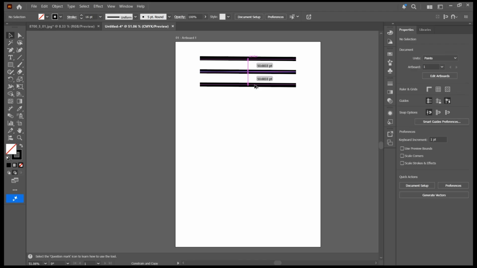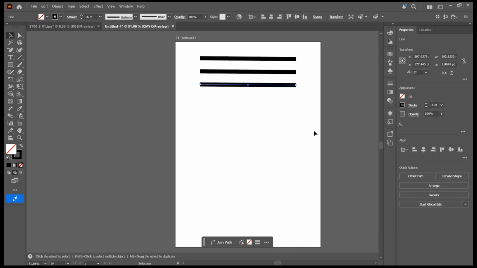Now let's look at another powerful method, especially useful when you need evenly spaced duplicates. Select your object again. Instead of dragging freely, go to Object in the top menu, then choose Transform and click on Move. A dialog box will appear where you can specify the exact distance you want the copy to move horizontally or vertically. For example, you can enter 50 pixels in the horizontal field and 0 in the vertical field if you want the copy to move straight across. Instead of clicking OK, click the Copy button. Illustrator will create a duplicate at that exact distance while keeping the original in place.